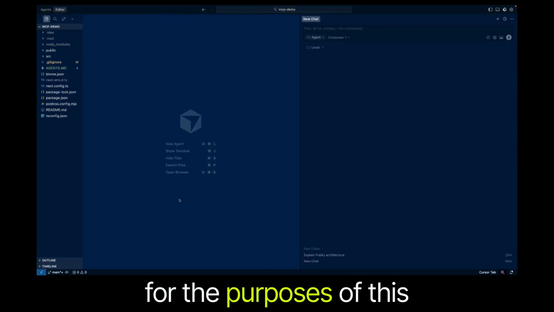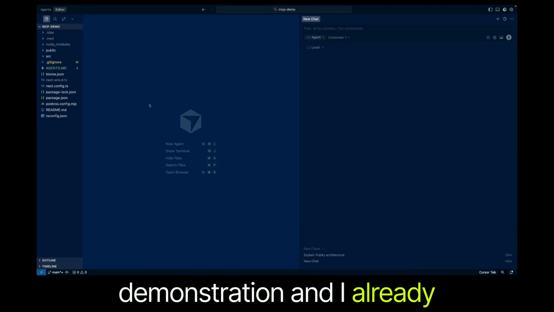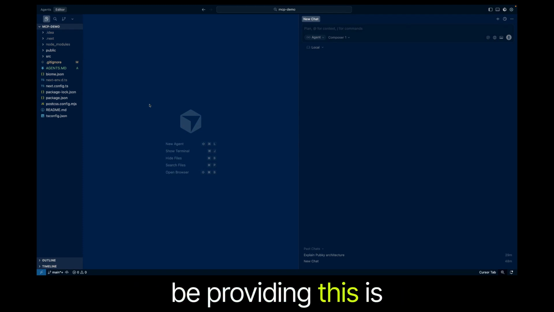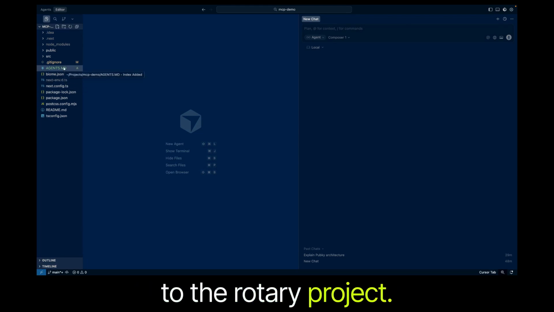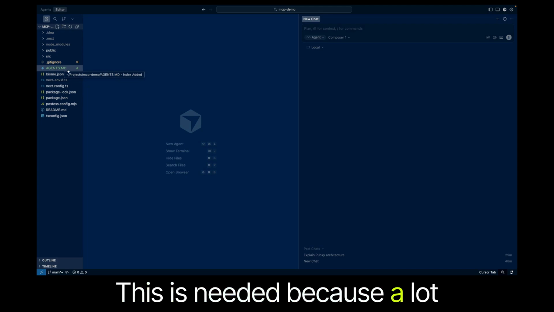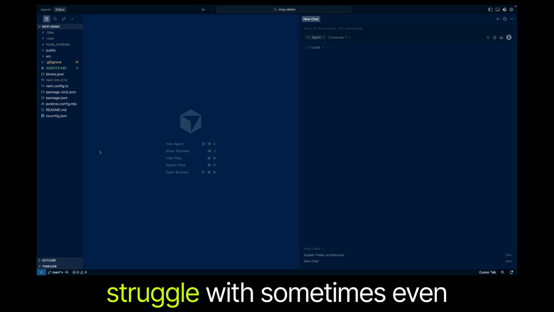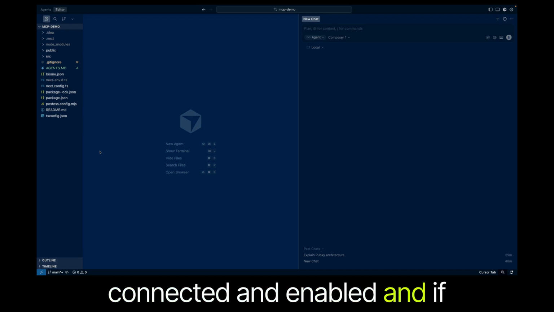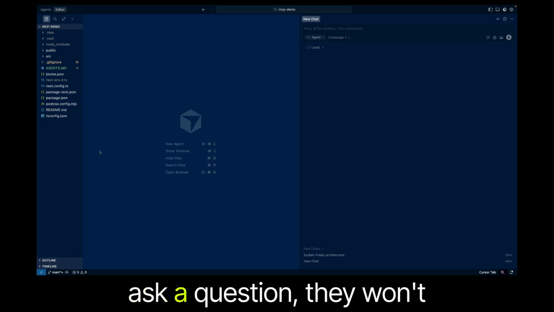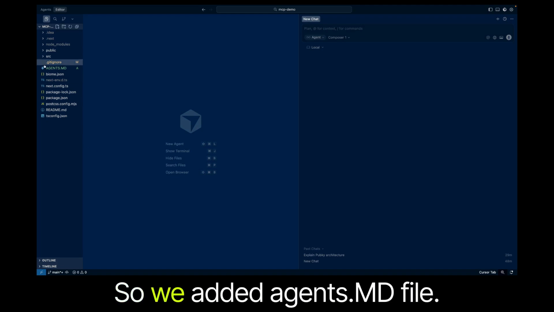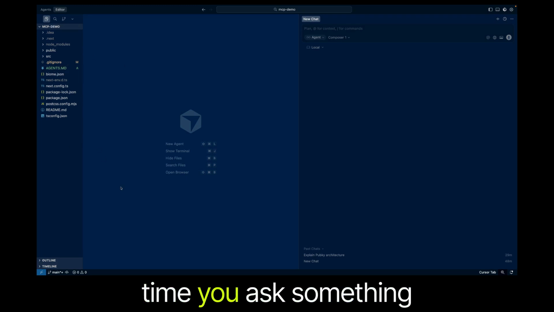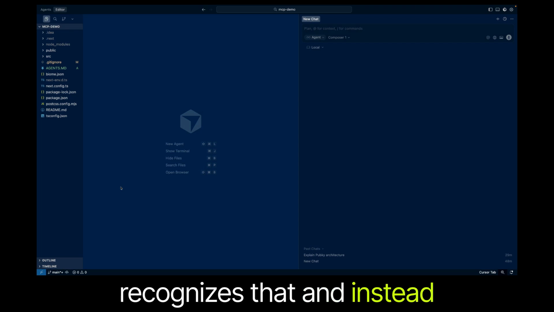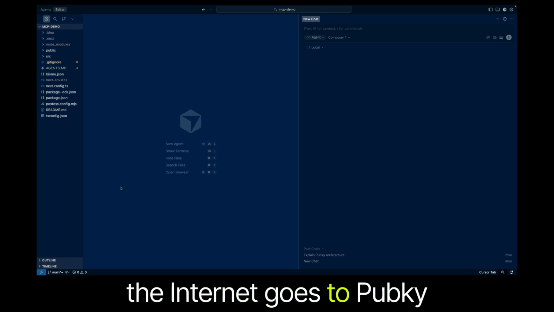I'm going to be using Cursor for the purposes of this demonstration, and I already connected my Pubky MCP server in Cursor settings. The only thing that you need to do, and we will be providing this, is to add an agents.md file to the project. This is needed because a lot of MCP-powered editors struggle: even if they have an MCP connected and enabled, and you want to use that MCP to ask a question, they won't use it. So we added an agents.md file just to make sure that every time you ask something regarding Pubky or the Pubky ecosystem, Cursor recognizes that, and instead of hallucinating or going to the internet, goes to the Pubky MCP first.